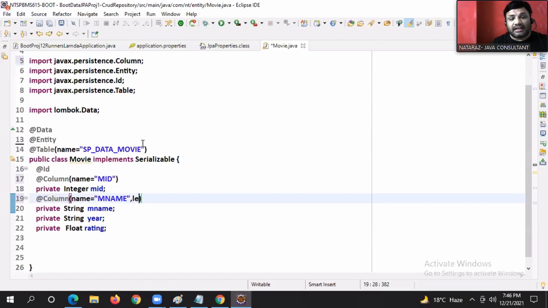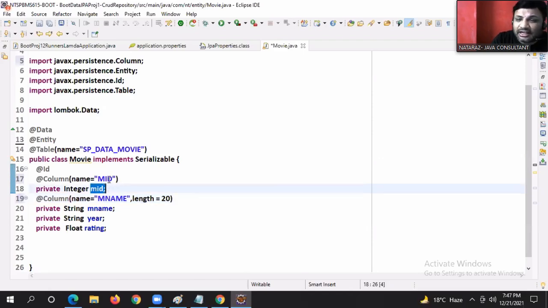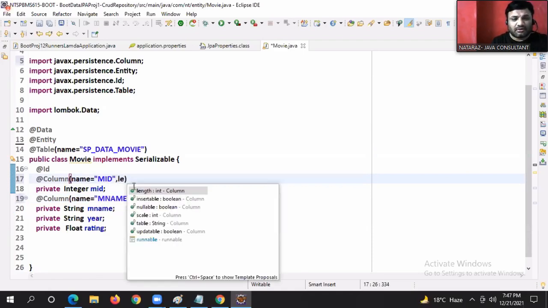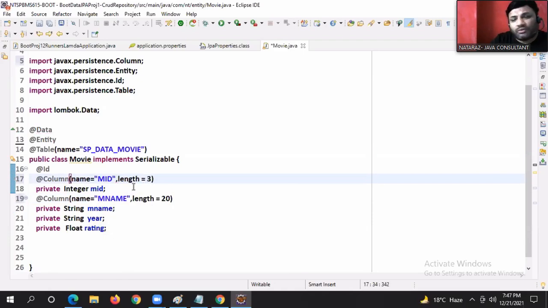Listen, guys, length. Length is equal to 20. Only for string type columns we can control the length. For non-string type columns we cannot control the length. Why, sir? Array MID. If I write length, let us assume column is created with length 3. What is the problem, you know? Integer may hold more than 3 digits. If I take column size 3, integer range and column range are not going to match.